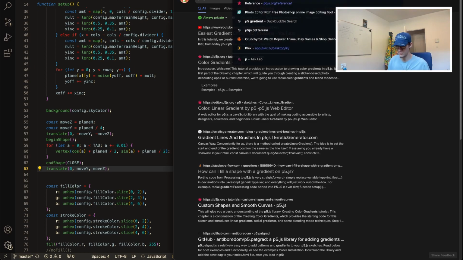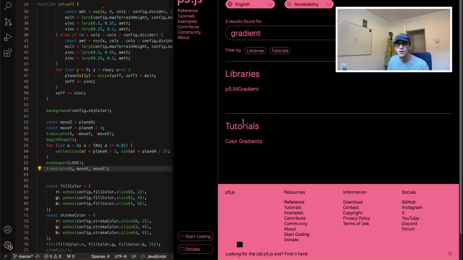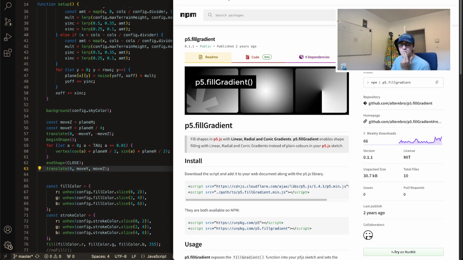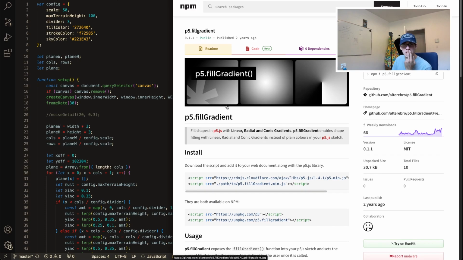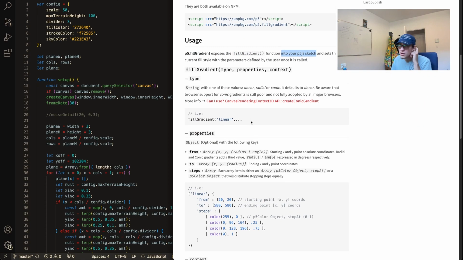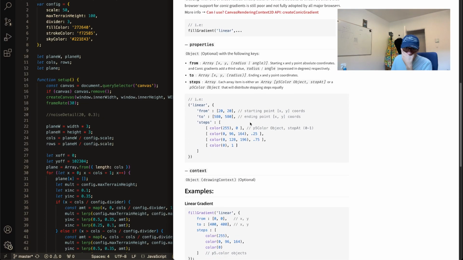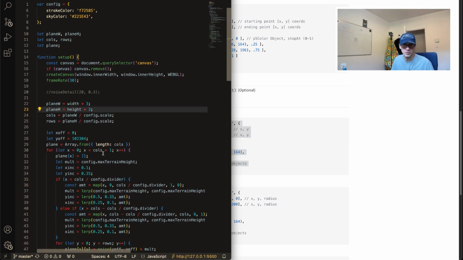Let me go on the P5 website. I believe there is a gradient, not a function, but a library. Fill gradient. Oh wait, fill gradient, that's fine. Fill gradient over here, right? But since here we're using WebGL, I'm not sure. Usage: fill gradient, expose the fill gradient function onto your P5 sketch. How does it work? Let me try this. I don't know. We'll see what it gives us.